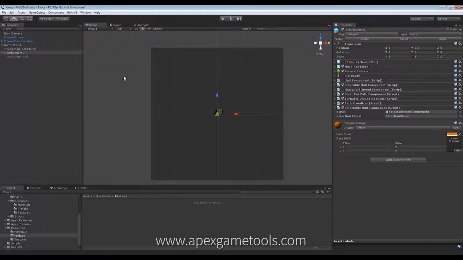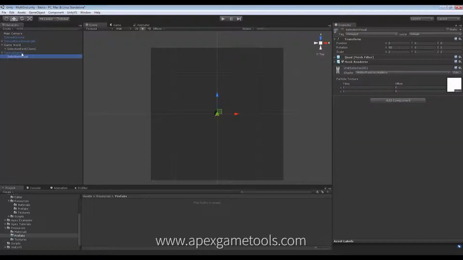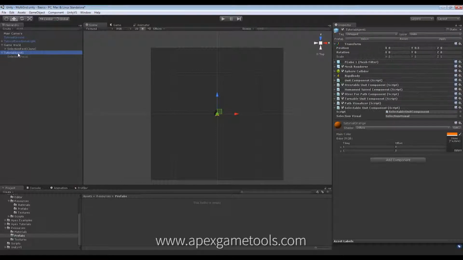Now let's start with the latter. So we have our unit here, and by default it has a selection visual attached to it down here, which is basically a quad with a texture on it. And this is then assigned to the selectable unit component's selection visual.